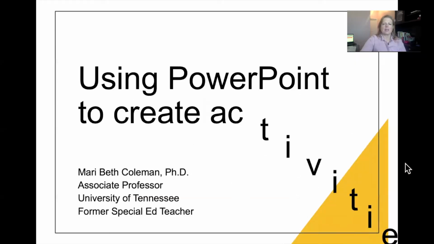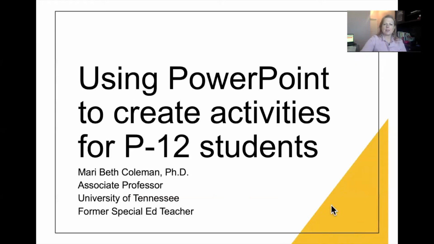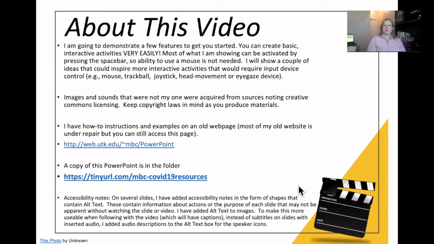All right, so again, using PowerPoint to create activities for P-12 students. What I'm going to show, really nothing that I'm showing is very hard. You can make complicated activities by combining features and sounds, but you can also make simple activities very quickly that can be fun and interactive for kids.